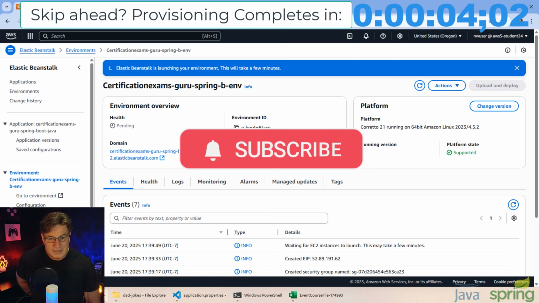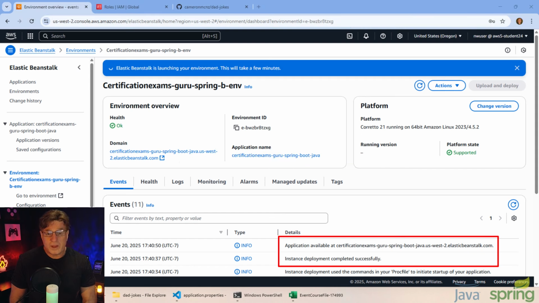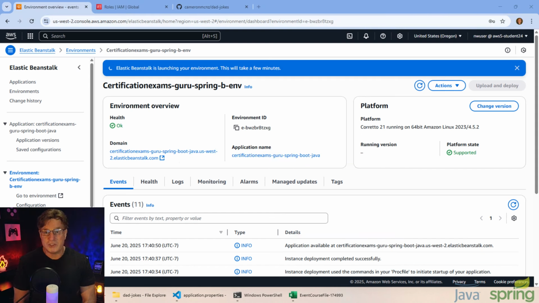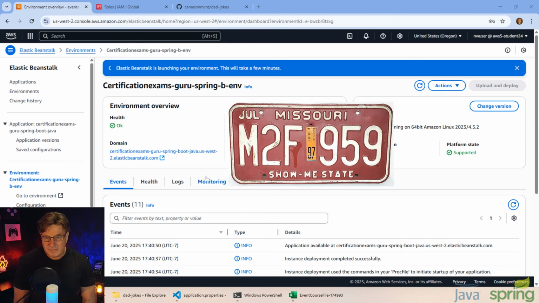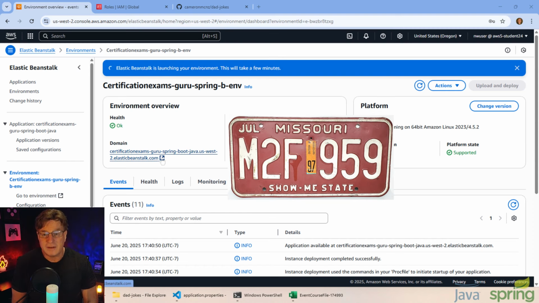And this should be done in just a second. Okay, we are deployed. Application available at certificationexams.guru, Spring Boot, Java. Do we believe that? Well, I'm going to click this button here and find out.